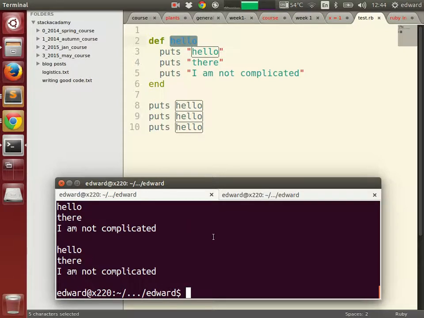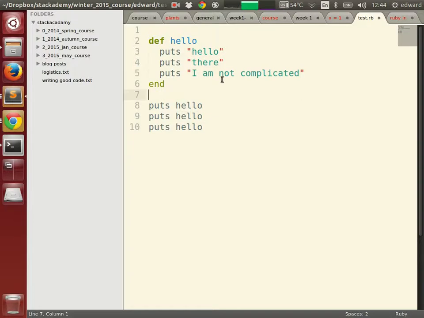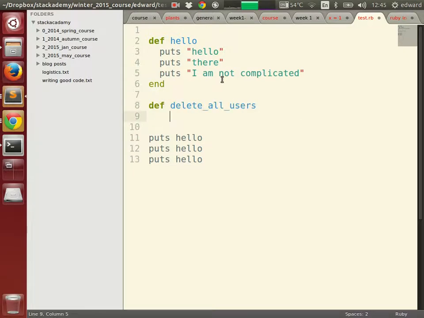When you define a function, it doesn't necessarily print it immediately. Which is a fair, very good point. So creating a function doesn't run the function. So I could have a function saying def delete all users, and it's not until I call it that it runs.